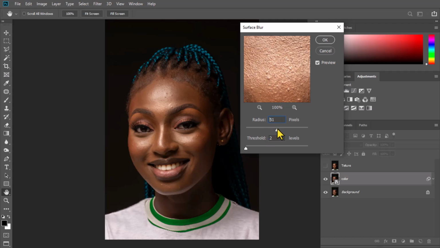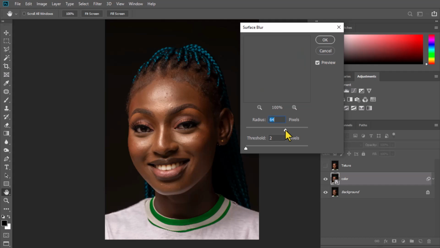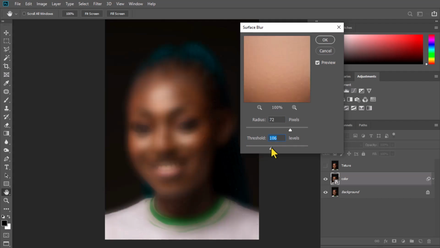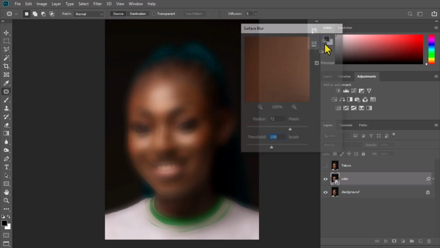So we'll keep increasing our radius down to, okay, we're going 72. Okay, now let's adjust our threshold. Let's keep increasing. I don't want to waste your time. Okay, at around 106 you discover that we have a smooth skin. If you look at the edges, you discover that there's a spill out on the edges. That's to tell you that with this method you have to be very careful with the edges. So please keep that at the back of your mind. So we want to click OK.